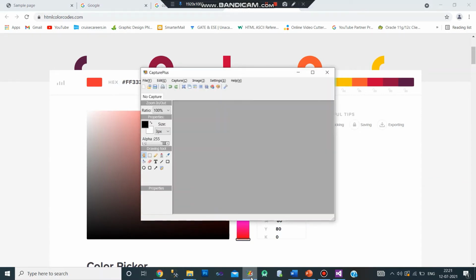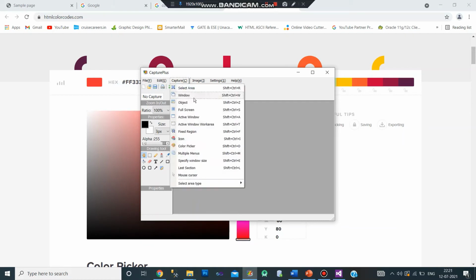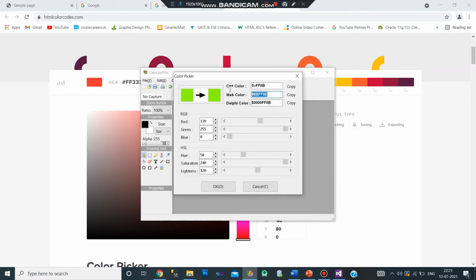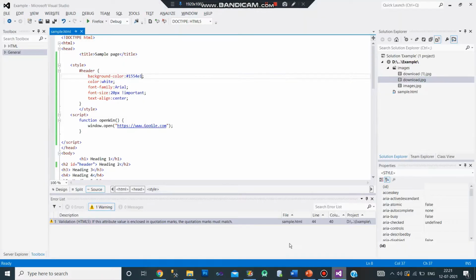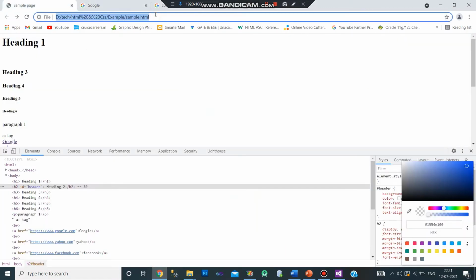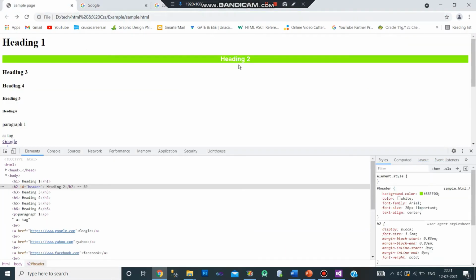If you pick any color from another website, simply select the color and click on this. You will get this code. Simply copy this and paste it here. Refresh this page.